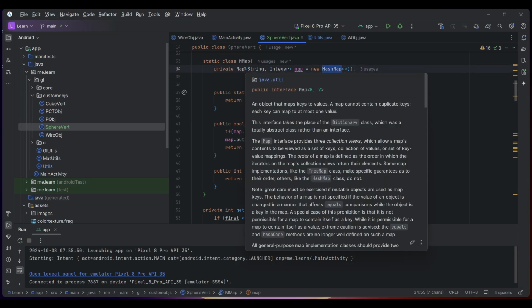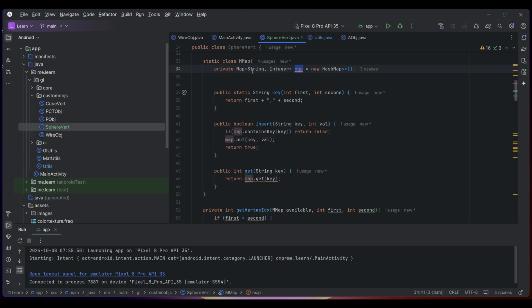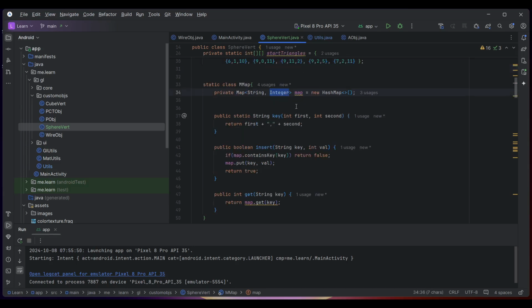This class wraps a hash map which has a string as a key and integer as a value. The integer value refers to the indices of the vertices which we start with or we add later. As you can see, this class also has a static function called key, which takes 2 indices and just joins them by a string and returns it, and this will be used as a key. Later you will see that we want to keep track of the vertices when we create them, so we don't create the same vertex twice, and that's the main purpose of this map class.